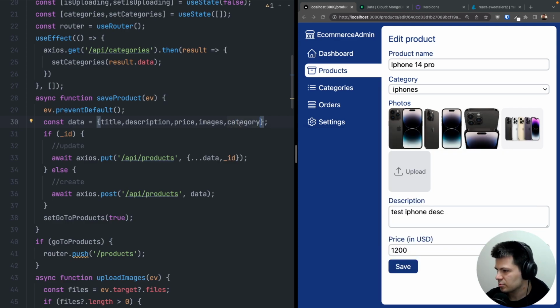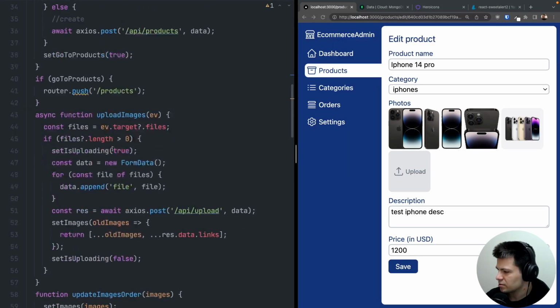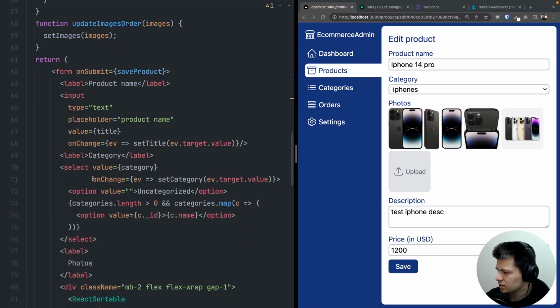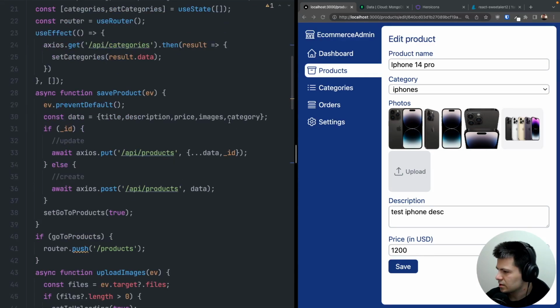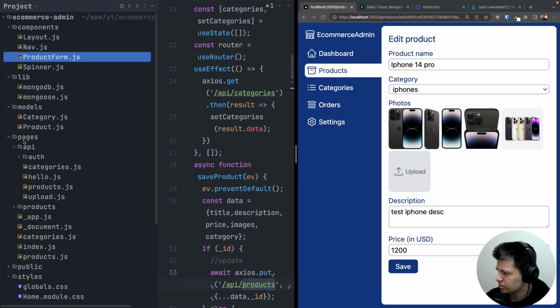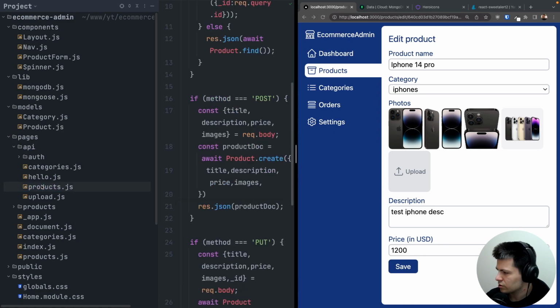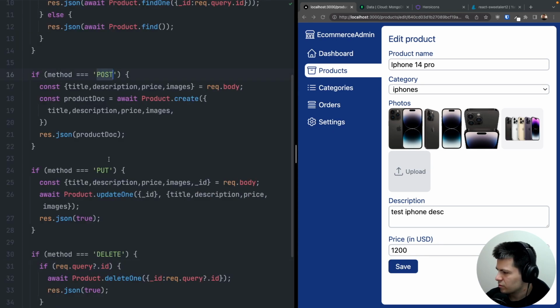And the category will be, of course, just the ID of the category, because we are setting this here from our option value. We are setting it back to a category, right? So we are sending category as an ID. Now we need to handle it inside API products. So let's go to pages, API products, and both for post and put. For post we are creating, for put we are updating.